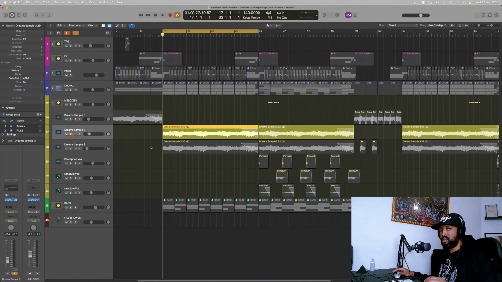Now when I originally made this sample, I was working in the key of C sharp minor. Now I've pitched up 3 semitones, it's in the key of E minor. Now this is what it sounds like with the effects on it.